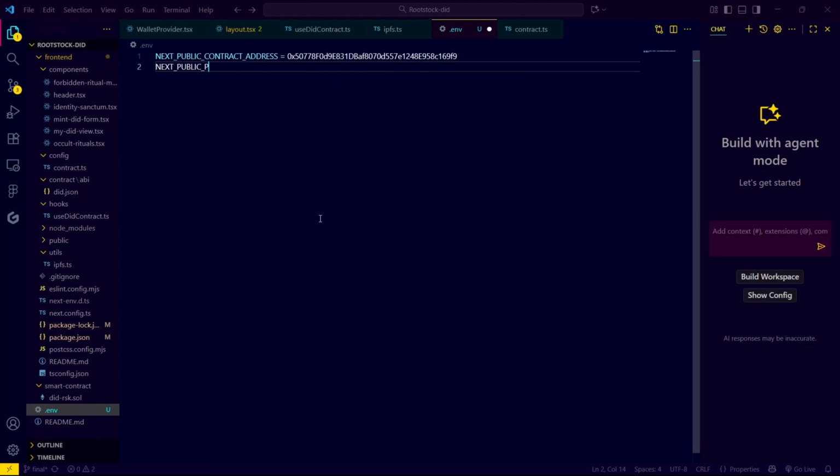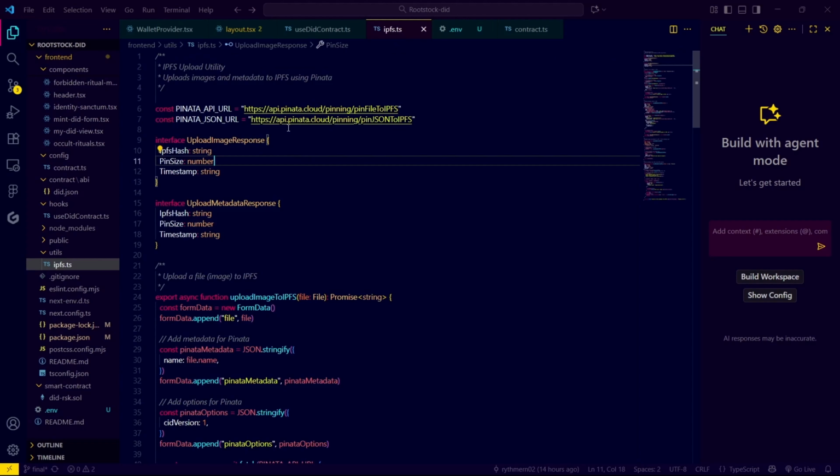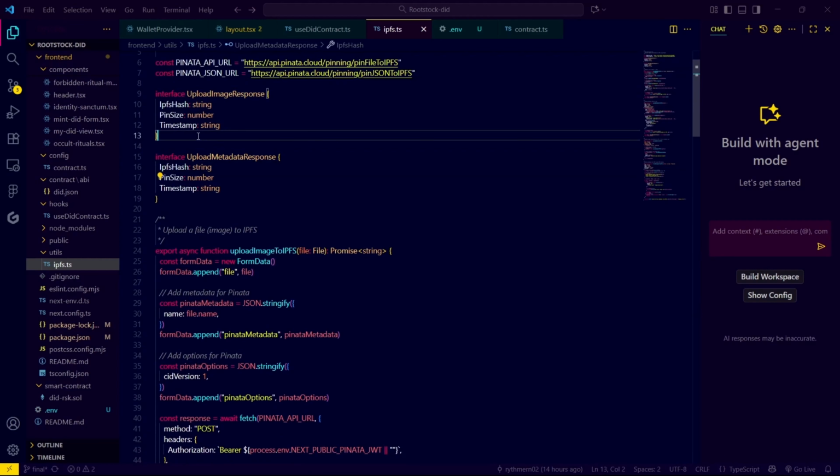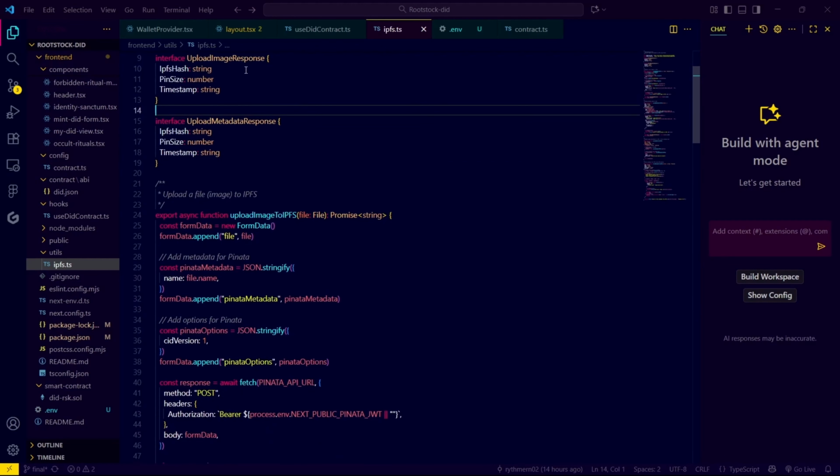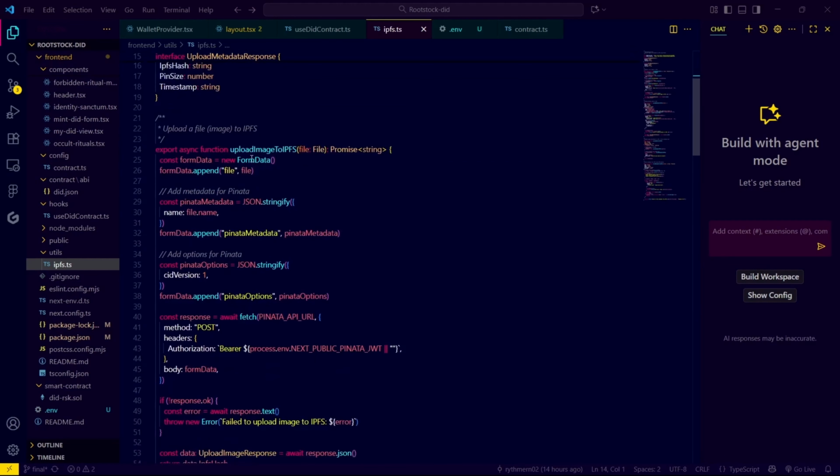Once we have got our Pinata JWT, we will define it as an env variable in here. Save the file, and let's go ahead to IPFS.ts and explore all of its functionality. First of all, we are using the Pinata API URL, that's api.pinata.cloud/pinning/pinFileToIPFS, and using the same for the Pinata JSON URL. After that, we are defining some interfaces for correct types. We have UploadImageResponse and UploadMetadataResponse.